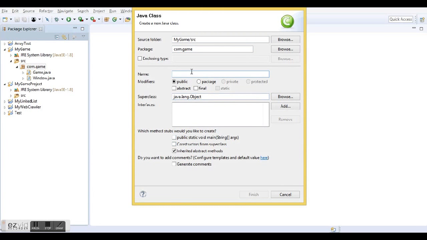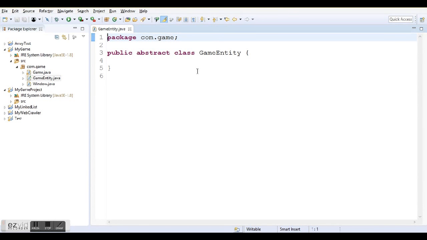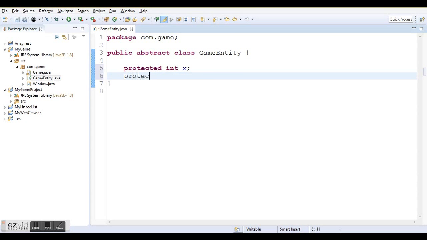So we need to create an abstract class called game entity. Game entity, we'll make it abstract. Good. Now in our game entity class, we want to give properties of every object in the game. So every object in the game is going to have this property protected. We are giving it protected because we want the children to be able to access this same property.